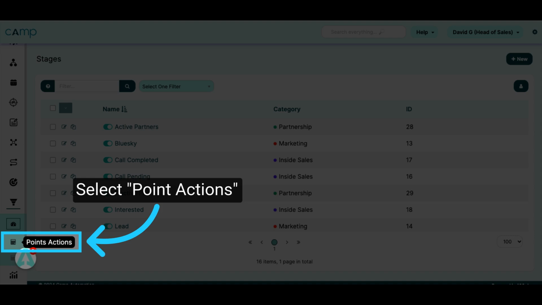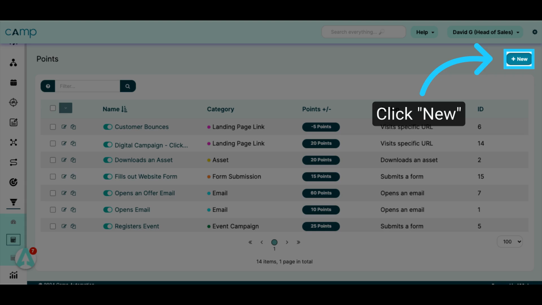Select the second sub-menu item Points Actions under Lead Profiling. You can use point actions to enable your contacts or leads to automatically earn points based on specific actions they take, such as reading an email, engaging with content, or downloading an asset. Create a new point action by selecting the New button in the upper right corner of the page.